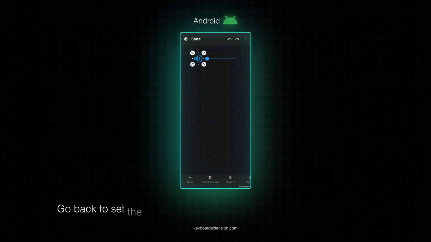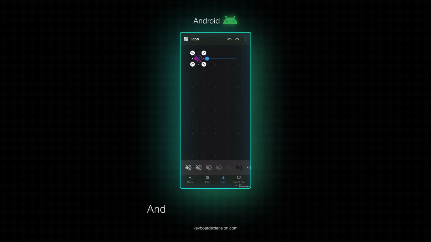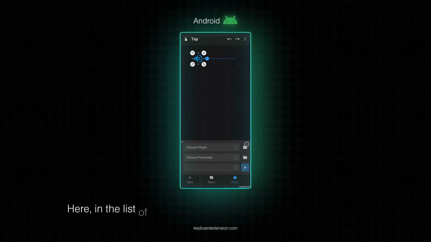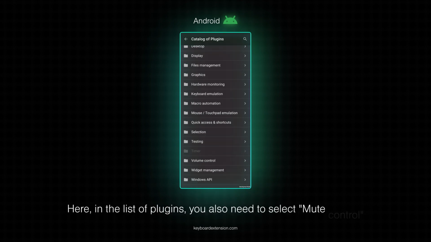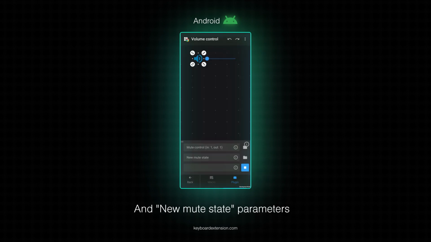Go back to set the icon's color to change when the sound is muted. To do this, go to State 1, select Icon, then Tint, and choose a suitable color. I'll go with gray. We're almost done. Let's go back to the Tools menu and use Action. Here, in the list of plugins, you also need to select Mute Control and New Mute State parameters.